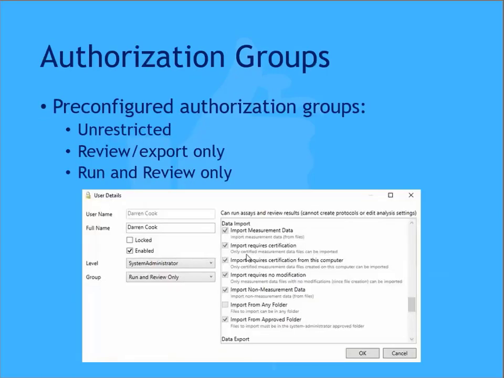There are pre-configured authorization groups: Unrestricted, Review and Export Only, and Run and Review Only. The Unrestricted option will allow users to perform all operations. The Review and Export Only option will allow users to review and export results only and cannot edit or create new files. The Run and Review Only option allows users to run assays and review results, but not to create protocols or edit analysis settings. You can select to use the pre-configured user authorization groups, edit them, or create your own to meet your requirements.